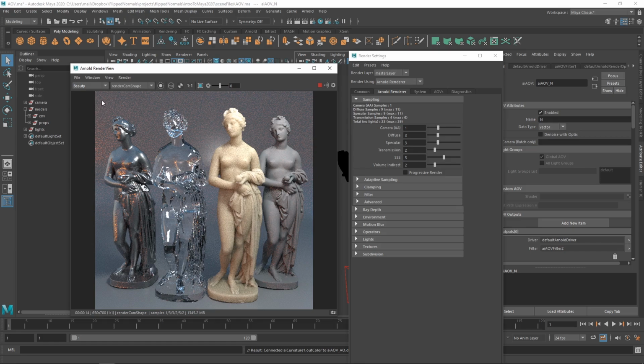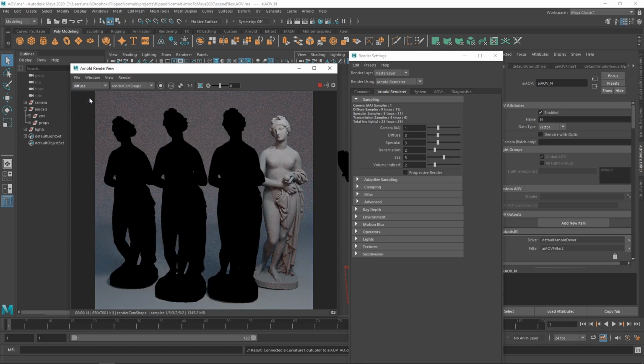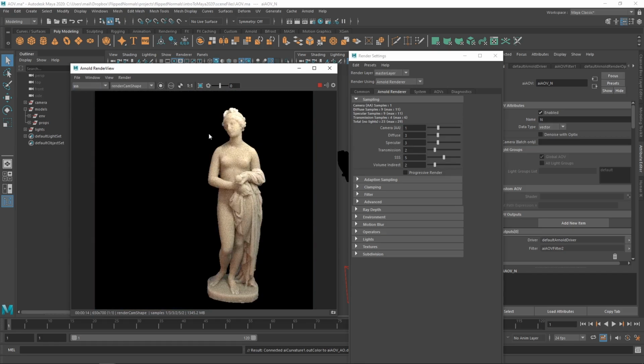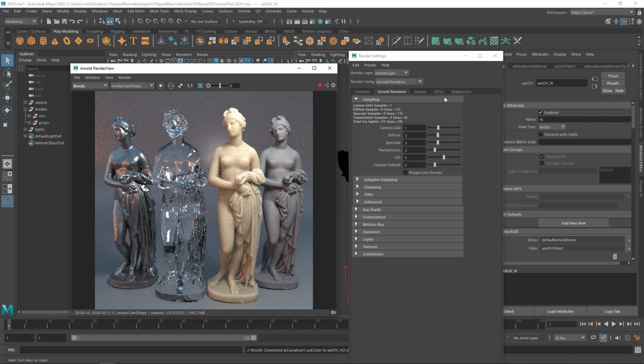By using AOVs, we can now create the exact image, but now we have far more control over it. Like I said before, if you want to change the color of the subsurface, well, we now have the subsurface. So if you were to add these together, you can easily change the intensity, the color, whatever you might want to do with this. So it just gives you a lot more power.